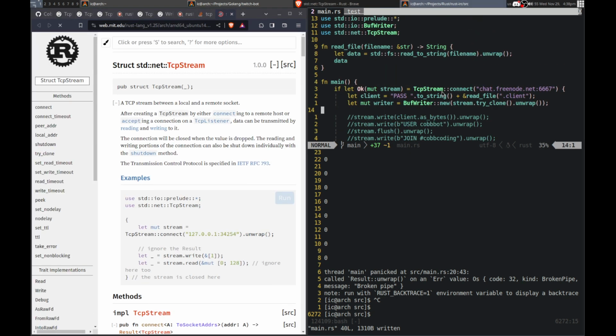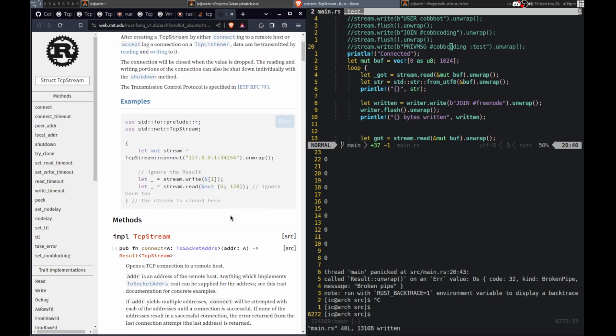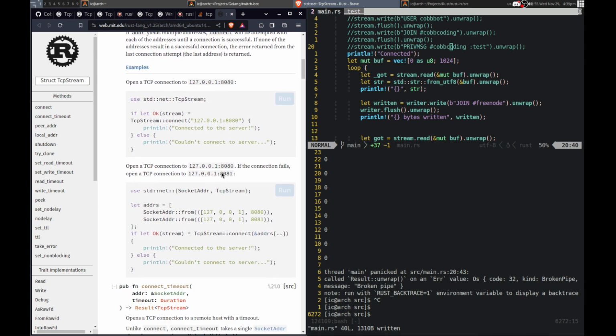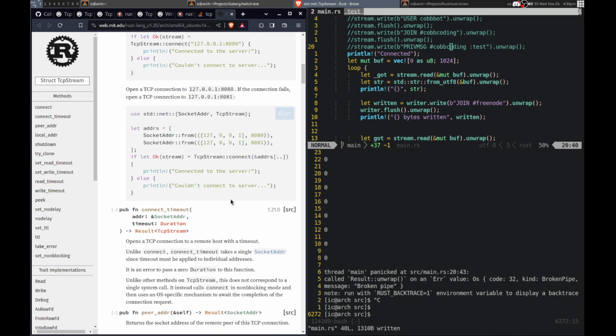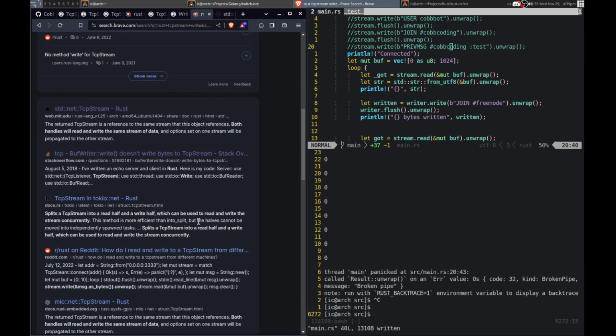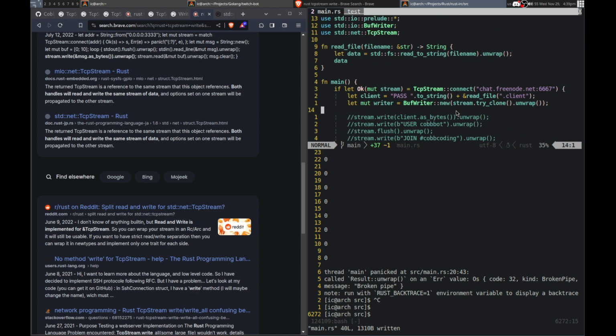TCP stream. Connect. Yeah, this is just the documentation. Let me look. Does this work when it's a clone?